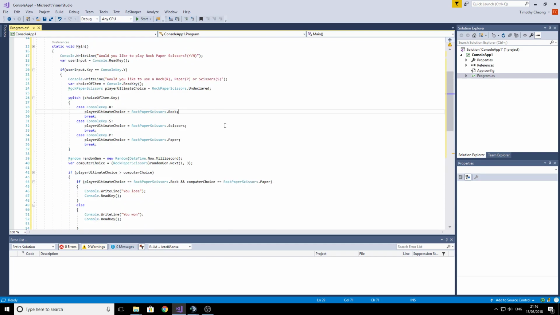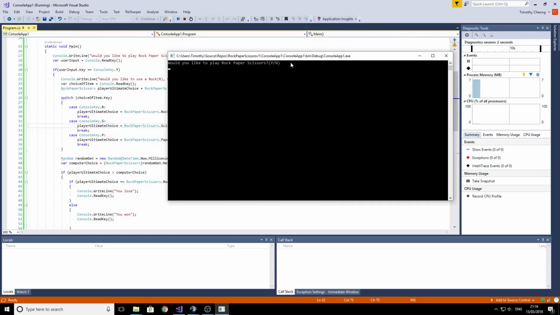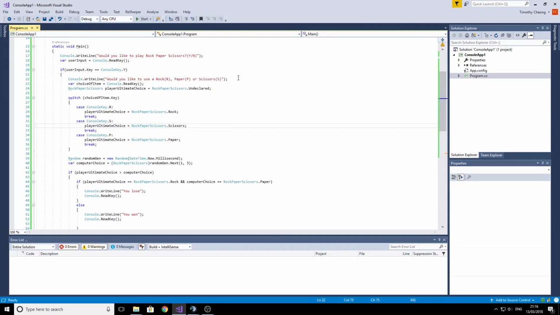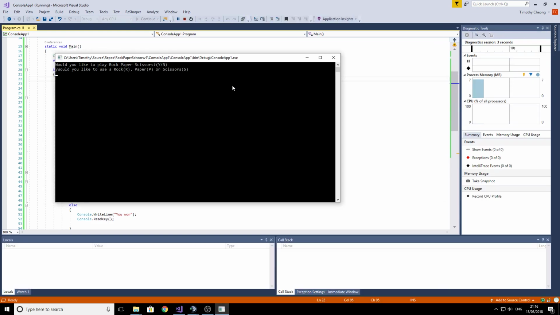I'm sure I would have forgotten something, but we'll have a look. Let's run it and see how it happens. So let's go no. It closes. Okay, that matches what we were trying to get to. Let's try yes. Would you like to use rock paper scissors?